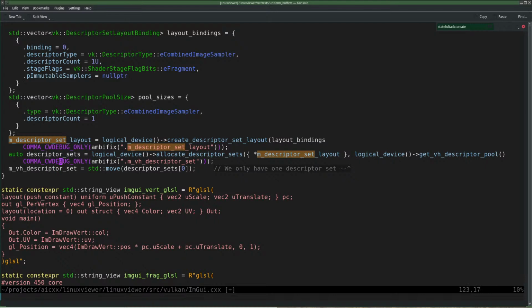And therefore I already say here that the debug name that I want to see in the debug output is this, because that's where it ends up. And all that was summarized here. We only have one descriptor set pointing to what I just explained.